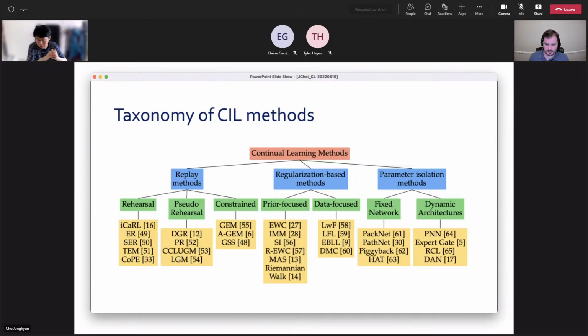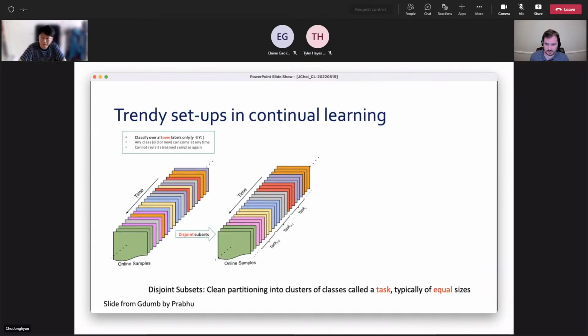constraining the usage of the previously used data for learning the new task. So these are the replay methods, and I'm specifically focused on the rehearsal method because it is very simple and intuitive, and also works very well in practice.